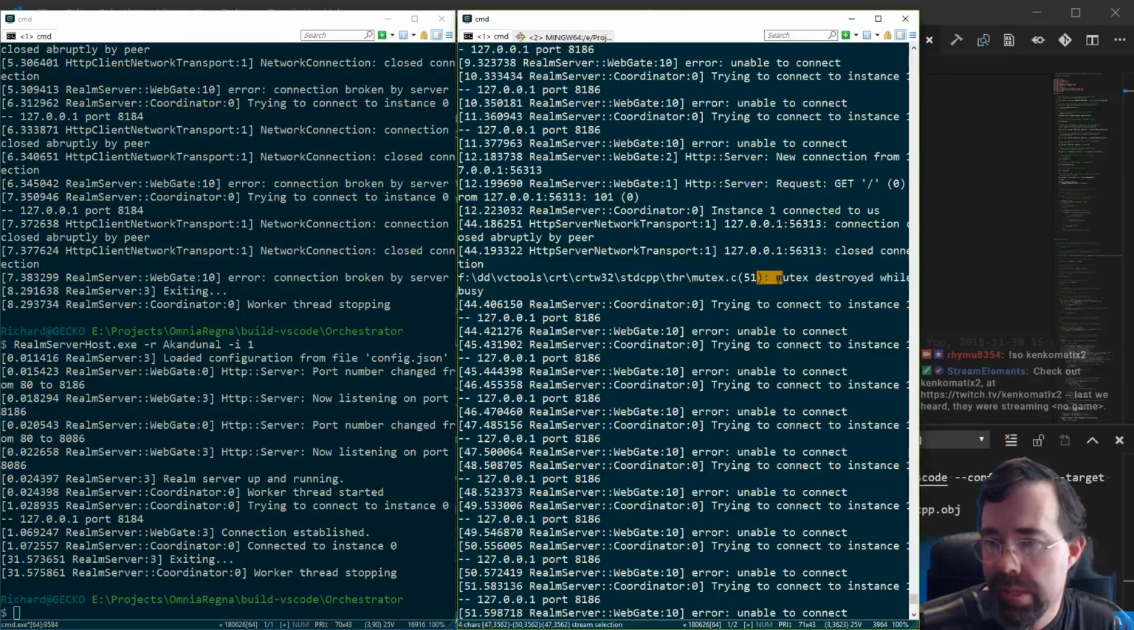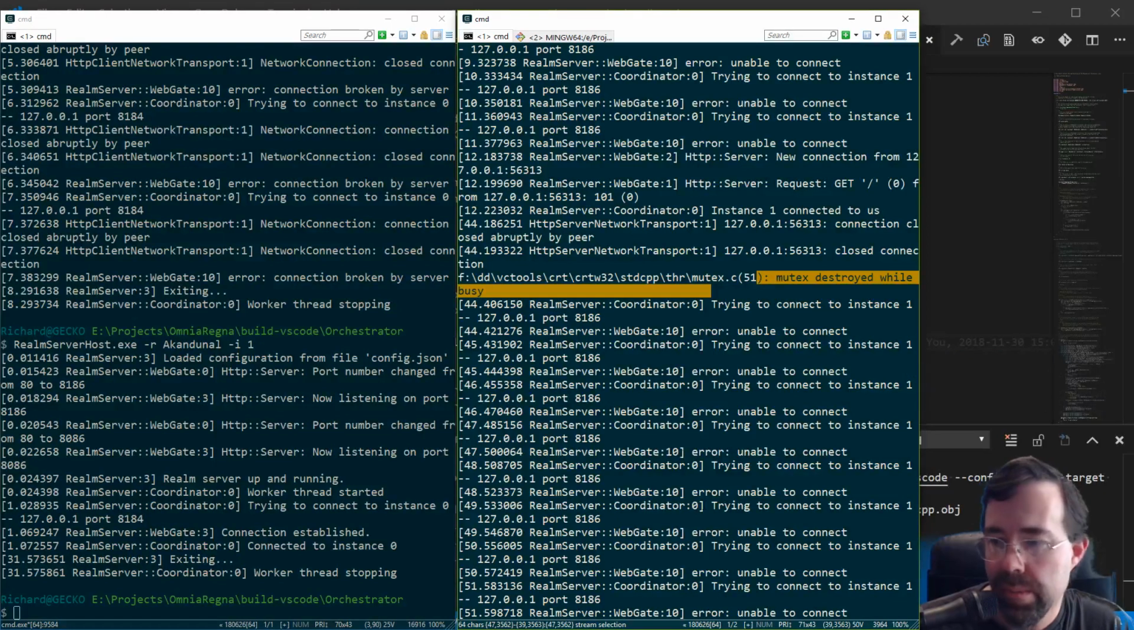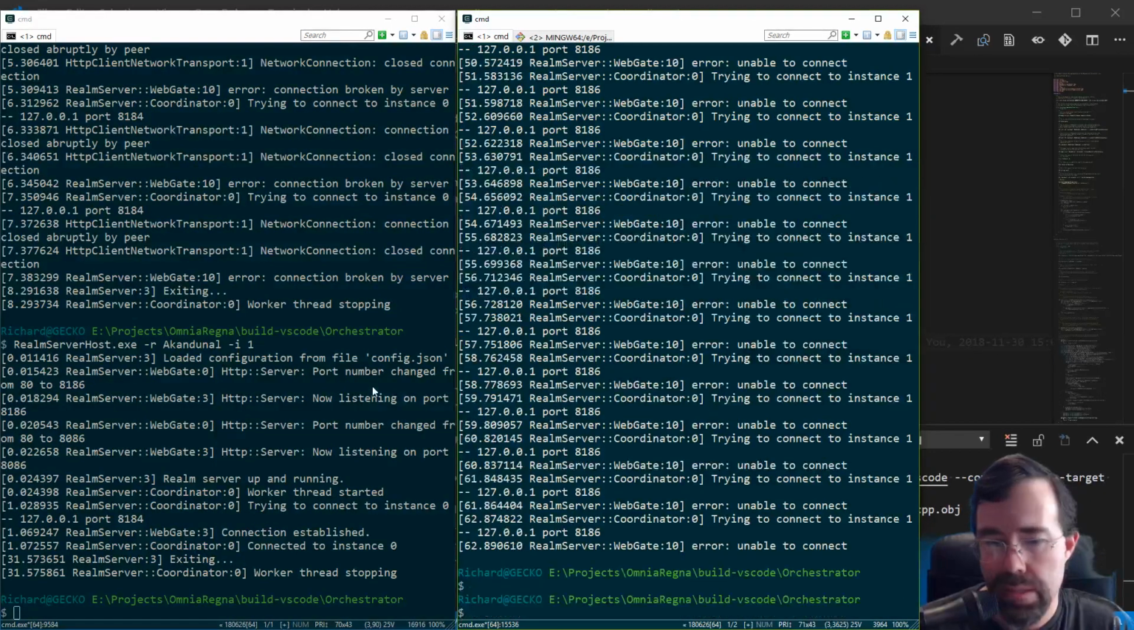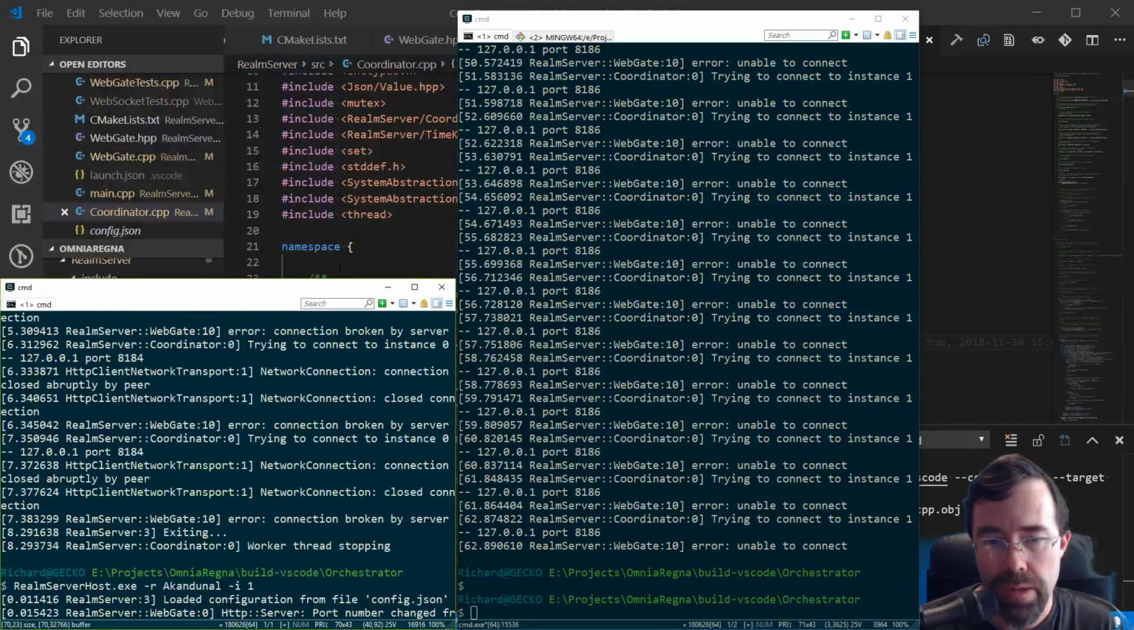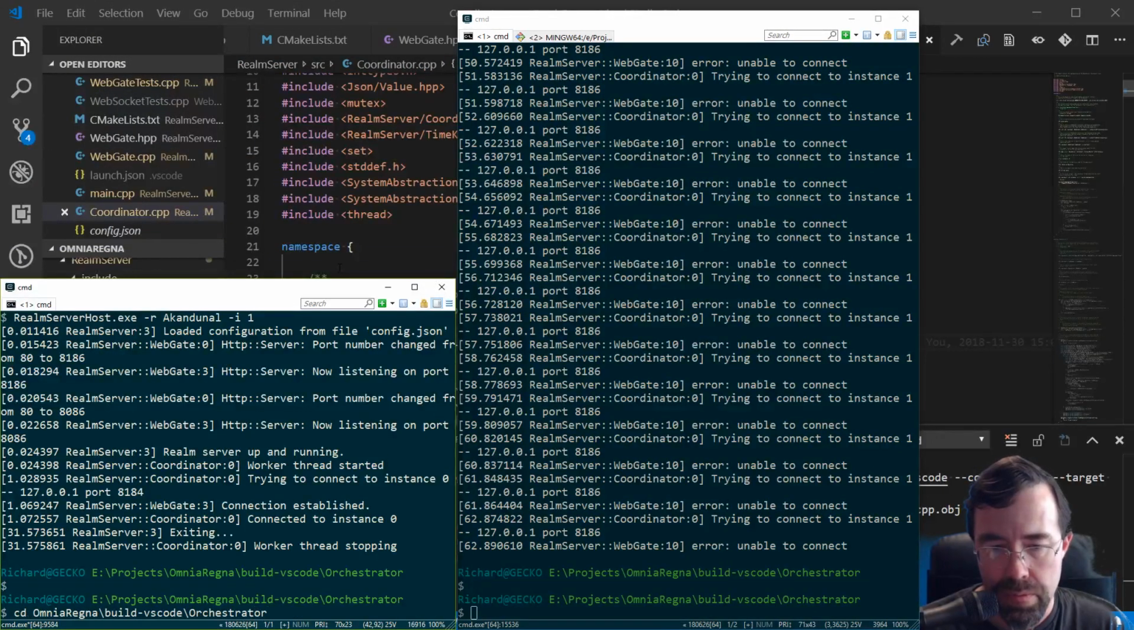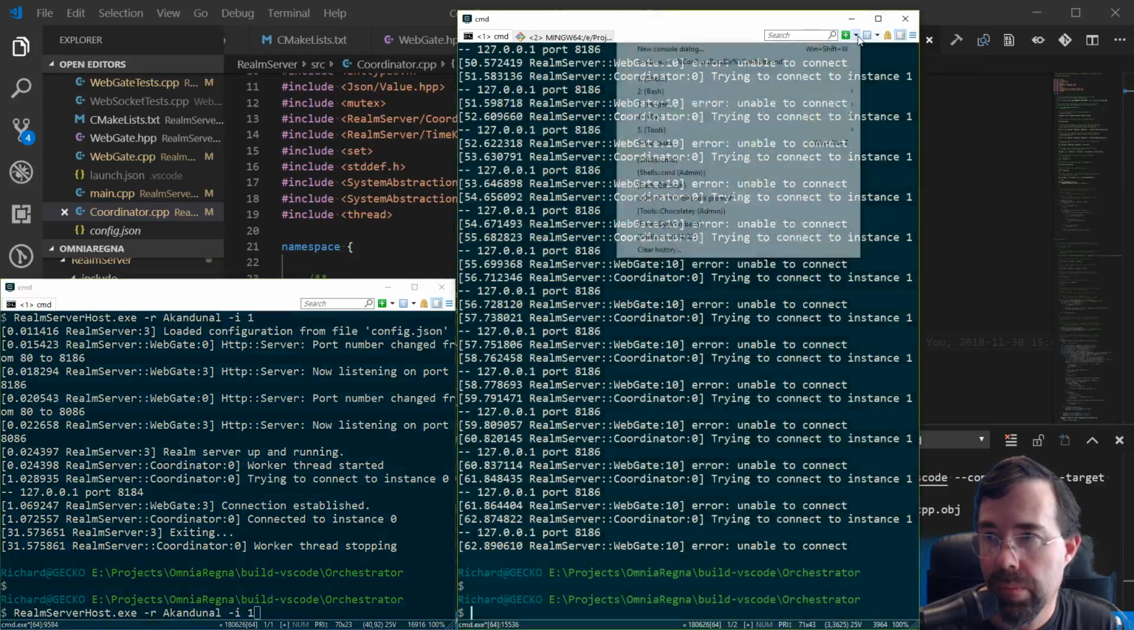If it weren't for this mutex destroyed while busy, then it would have been able to reconnect. So we got some bugs on disconnection, but let me set up 2 more instances just because I'm having fun. I'll make that window half high. And make a couple more.